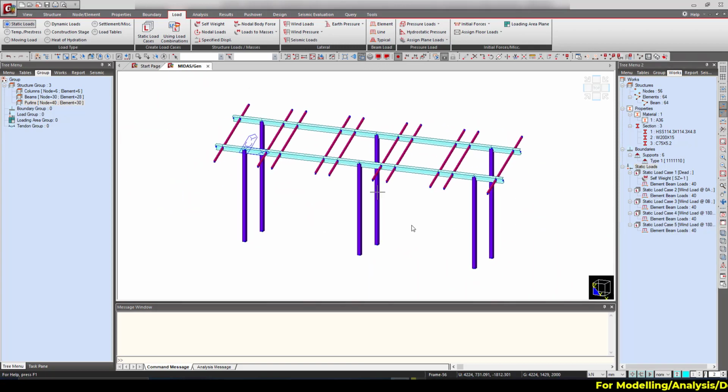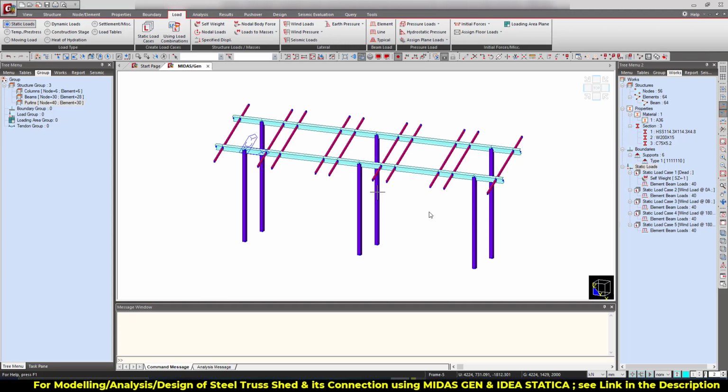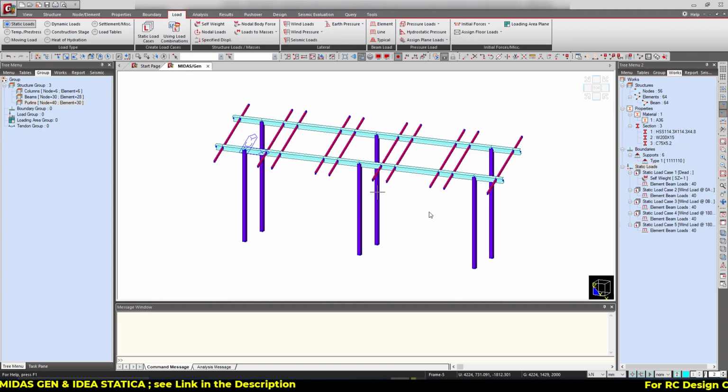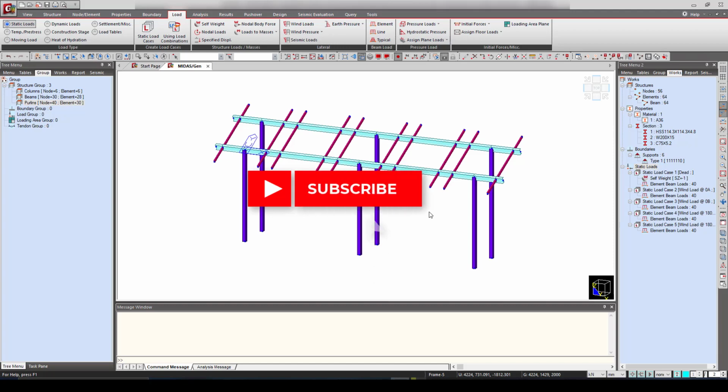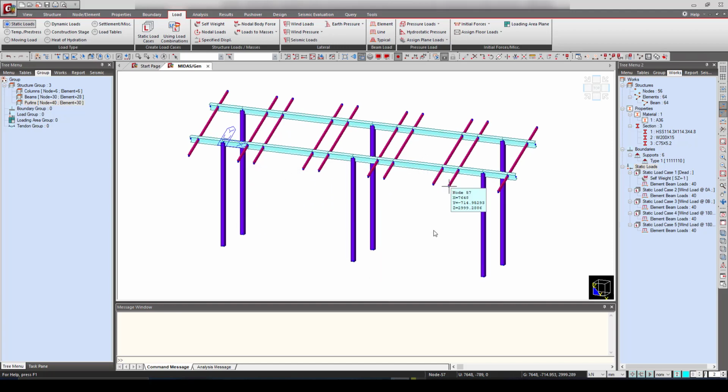Up till now we have learned how to lay out the solar structure as per our requirement in the CAD, how to model the structure in software like Midas Gen, and how to calculate the loads and apply them. It is quite difficult to apply them manually point by point. So what if these loads could be applied in just one click? Want to learn this? We'll see this in the next video.